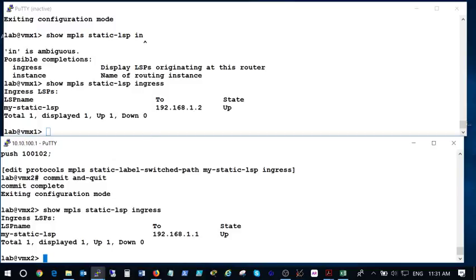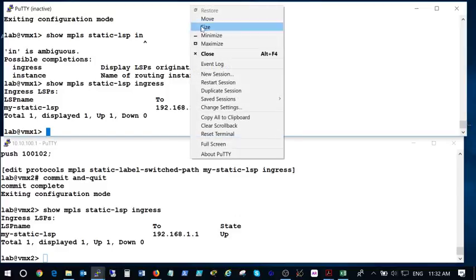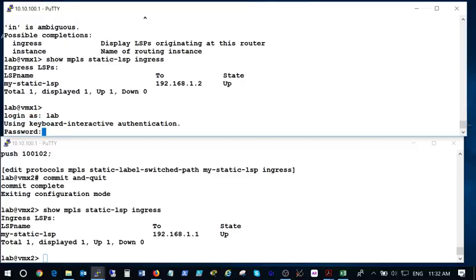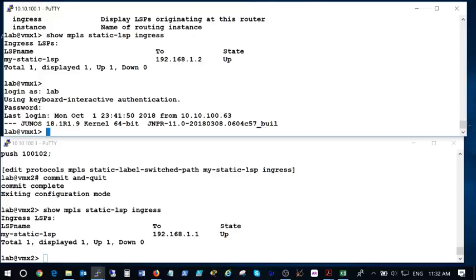Now, what I wanted to do, let's just get this one back up and running again. Restart that one. Okay. So what we've now got is a static LSP going each way. The first thing about LSPs is that they are unidirectional, so they only go one way. If you want a return path, you've got to build an LSP coming back the other way.